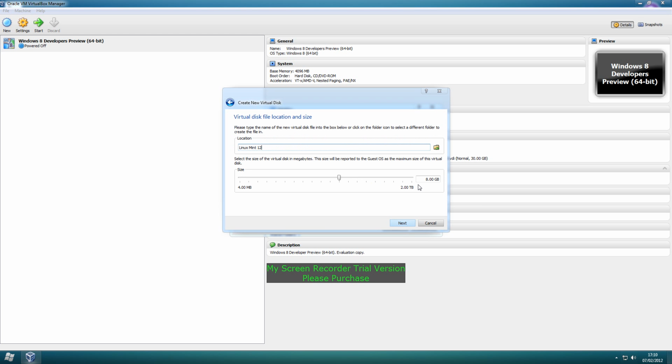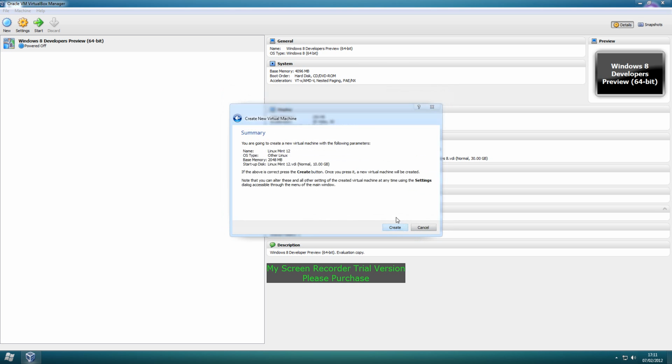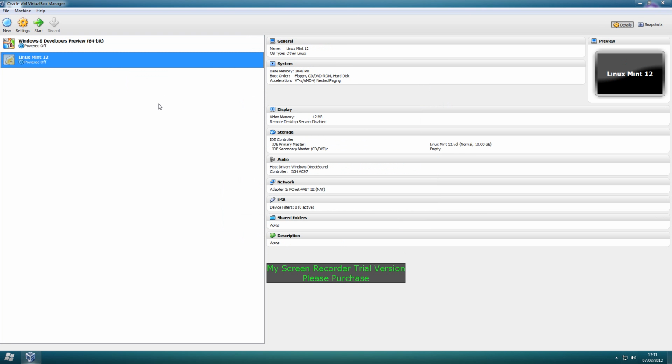Now this is how big you want the maximum memory your guest OS is going to use. I'm going to give mine 10 gig. 8 gig is the minimum recommended by VirtualBox, but I'm going to give it 10. Create. Right, now your virtual machine is made, start it up.